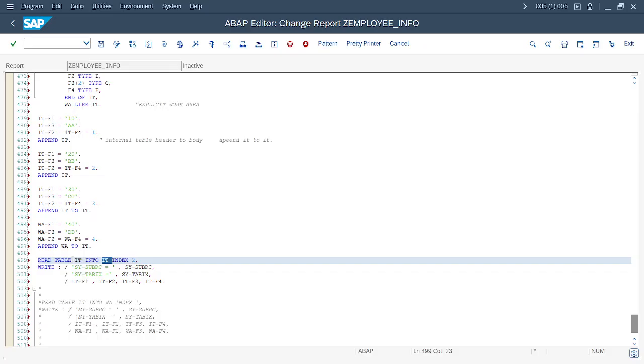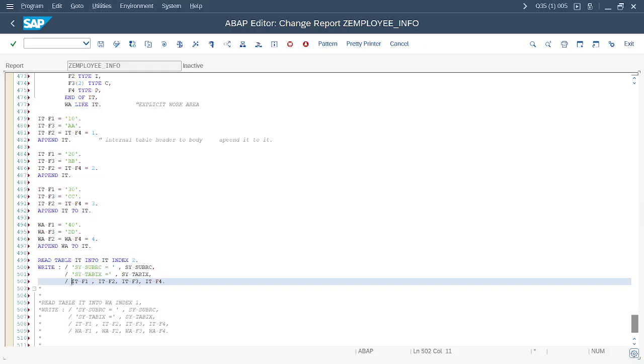Where will we read the record? We will read it into the header only, because in the body we have 4 records. From the 4 records, we have to take the second record from the body to the header for display purposes. After taking it out to the header, we will display it. So it is now in the IT table header. We display the F1 column value, the F2 column value, the F3 column value, and the F4 column value.